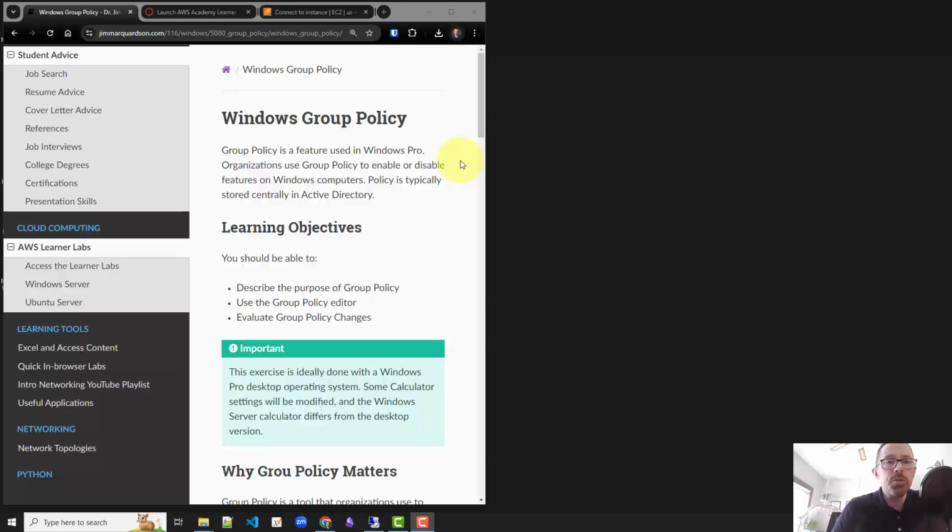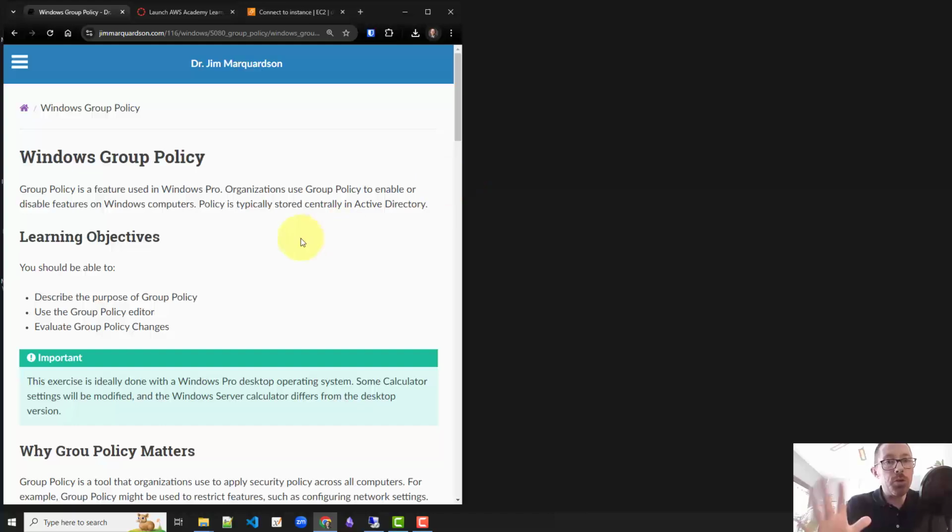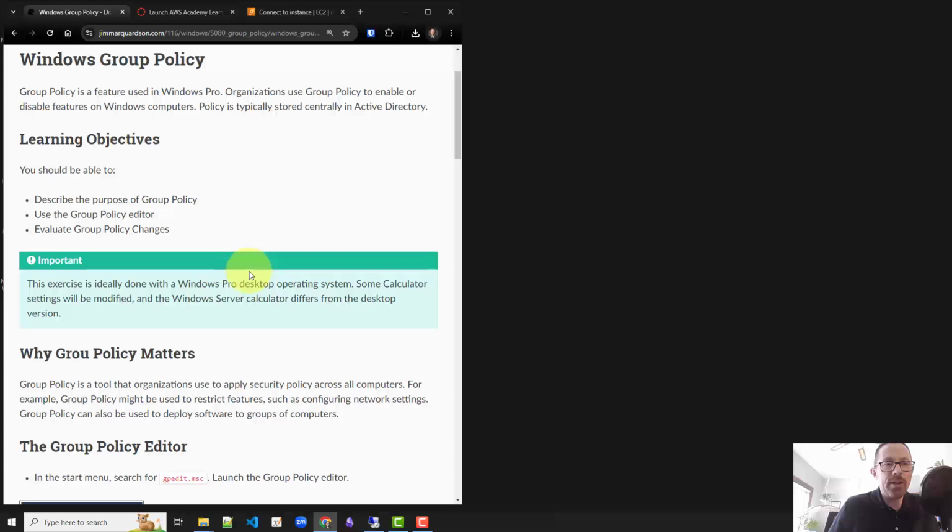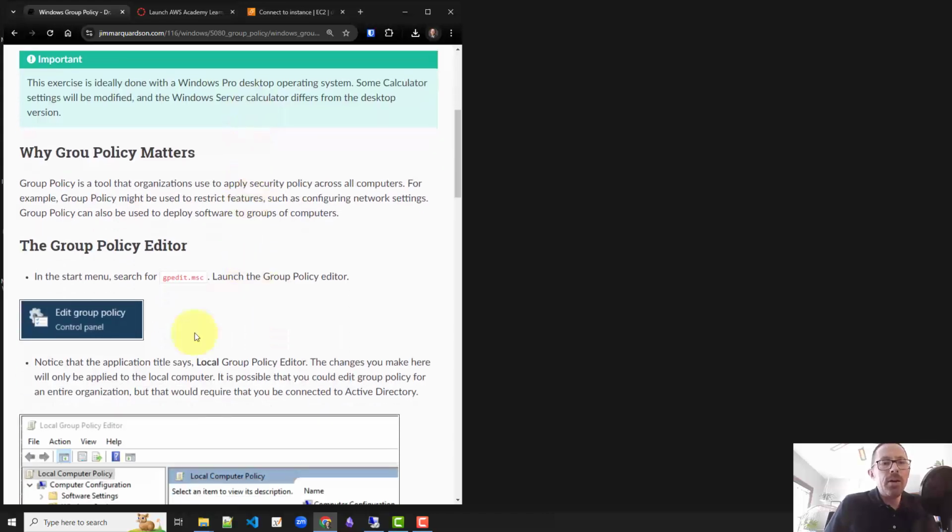Group policy is a tool that administrators can use to limit what people can do with their Windows computers. So I'm going to show this on my Windows desktop system because the calculator has an interesting option that can be controlled via group policy. This calculator option just doesn't apply on the server version because the server version, as of right now, doesn't have that particular option. So let's take a look at group policy.